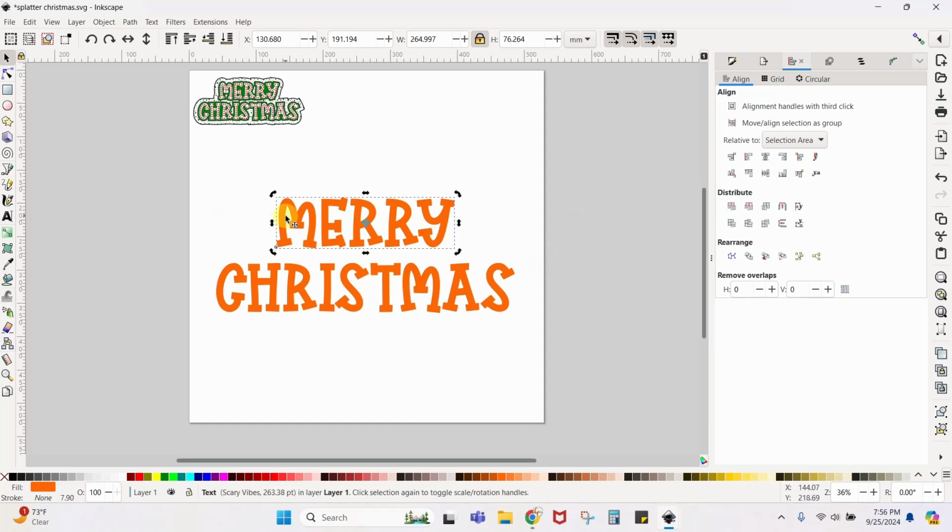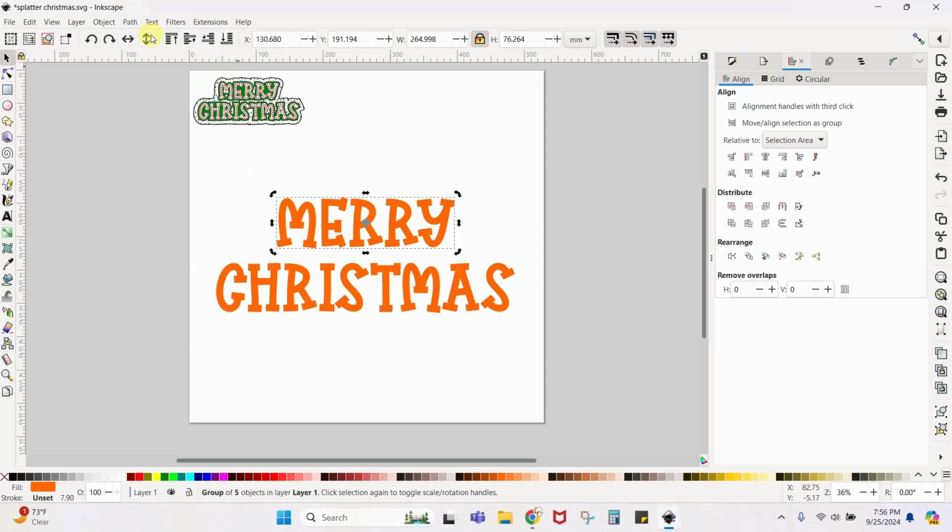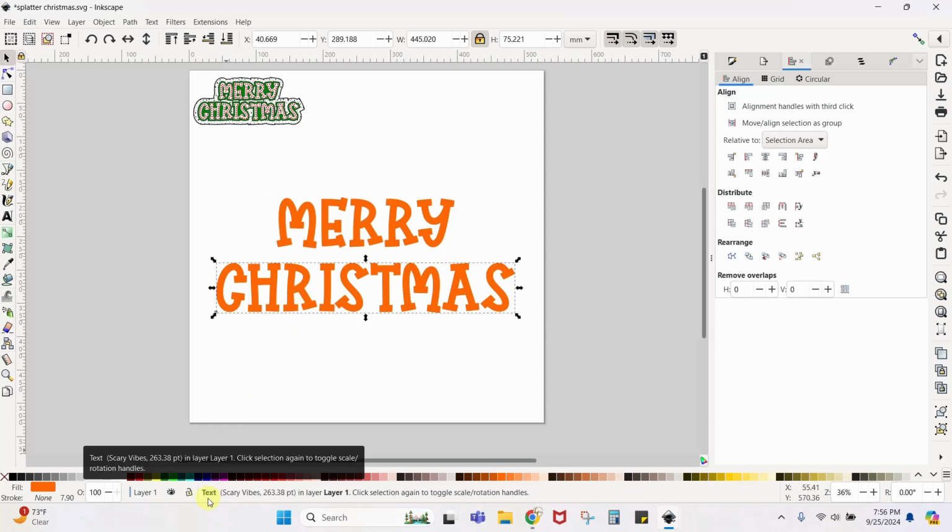So the way we're going to do that is we have selected our first word, Mary. We're just going to come to Path, Object to Path. And now down here it says a group of 5 objects instead of text. If we click on Christmas, it still says text. Let's make it a path. So Path, Object to Path, and now we have a group of 9 objects.